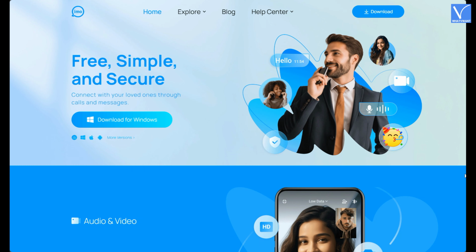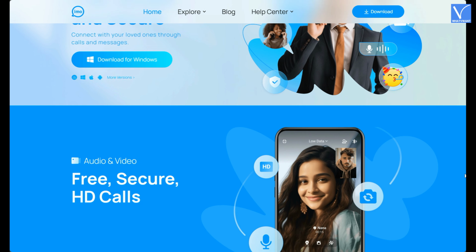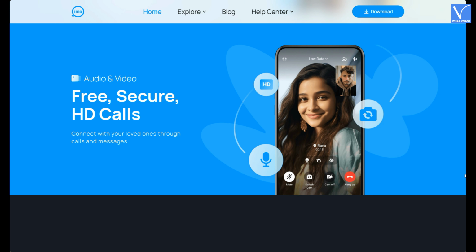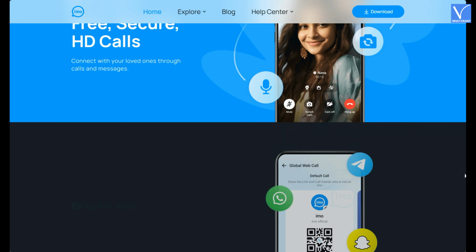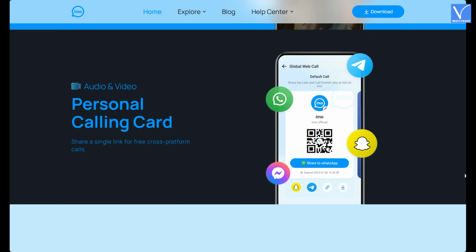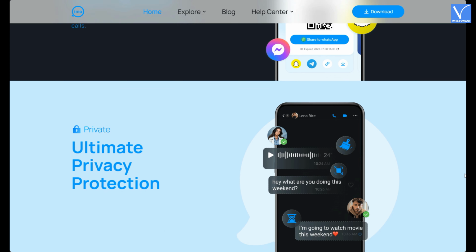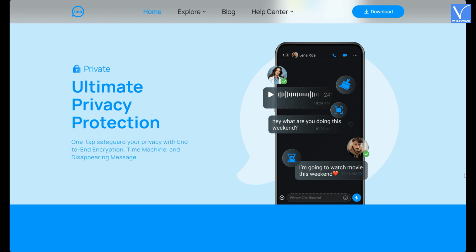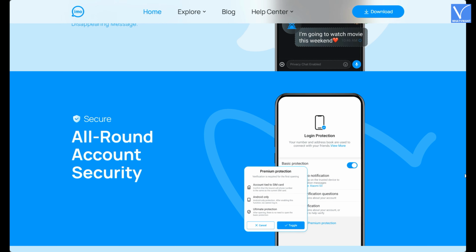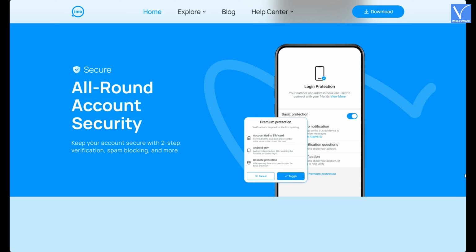Number 13. IMO Messenger. The abbreviation of IMO is, in my opinion. IMO Messenger is a cross-platform free video, messaging, and chat app. It is developed mainly for Android and iOS platforms, and now it can be used on the web version. With IMO Messenger, users can send text messages, voice messages, and make video calls and audio calls. You can also share images, documents, locations, etc.